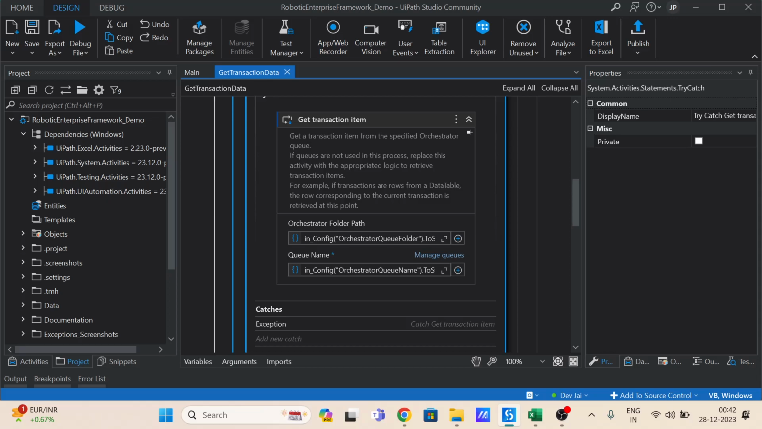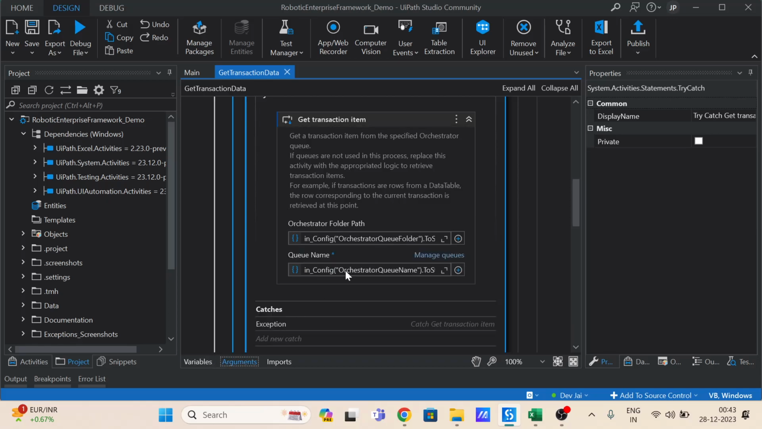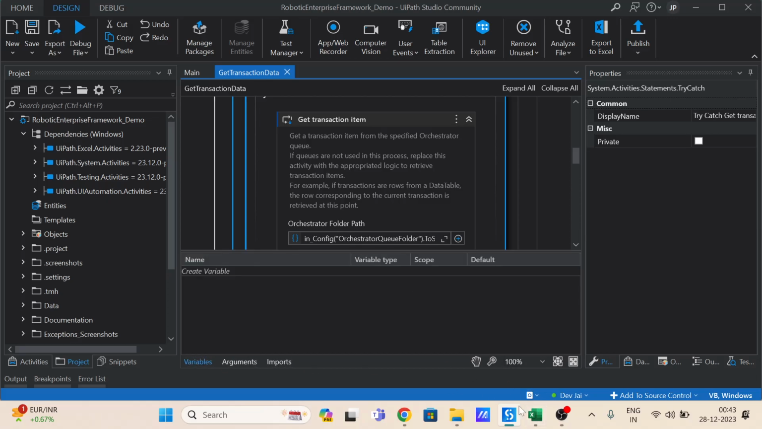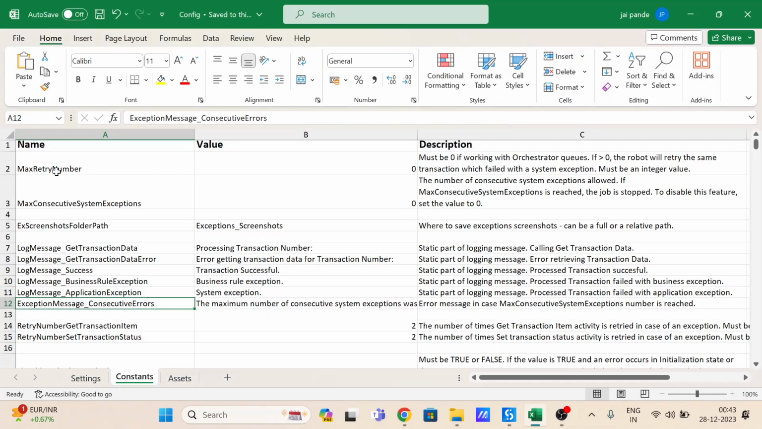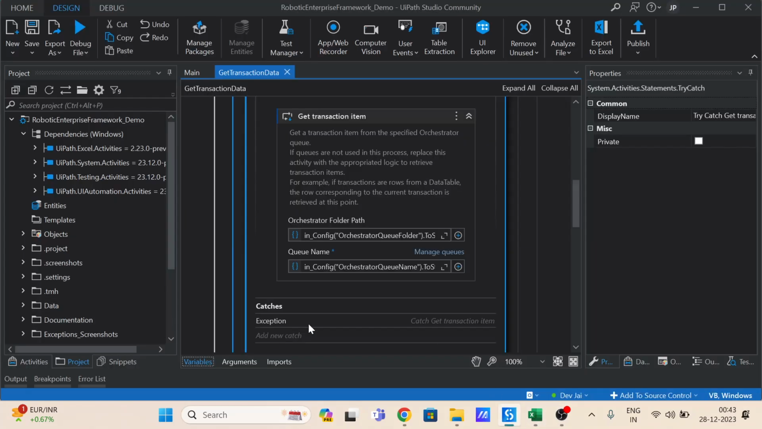For example, if transactions are rows from a data table, the row corresponding to the current transaction is retrieved at this point. So we'll have to set our this transaction item variable to a data row variable, because it will be procuring the row. So we are giving this orchestrator queue folder over here, like this, and we are providing the name over here as well from this sheet. Okay, this is pretty clear.